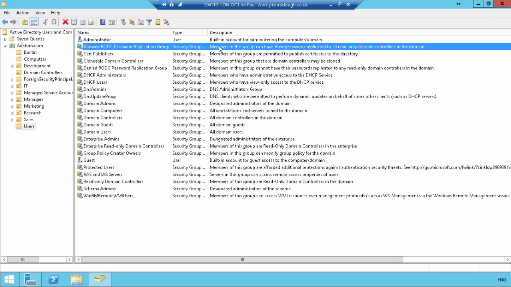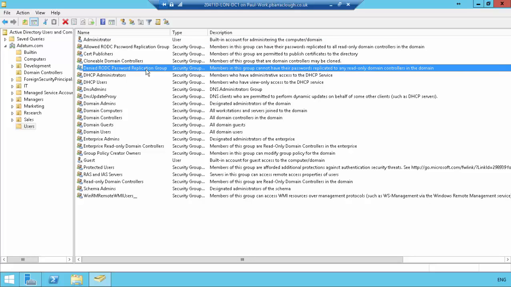Now, the difference between the two is that if you are made a member of the allowed RODC password replication group, then that means that any read-only domain controllers within that domain, your passwords will automatically be replicated to. Whereas if you're a member of the denied read-only domain controller password replication group, then as it mentions there, members of that group cannot have their passwords replicated to any read-only domain controllers in the domain. And if you're a member of both of those groups, it's still going to make sure that your passwords do not get replicated to domain controllers within the domain.